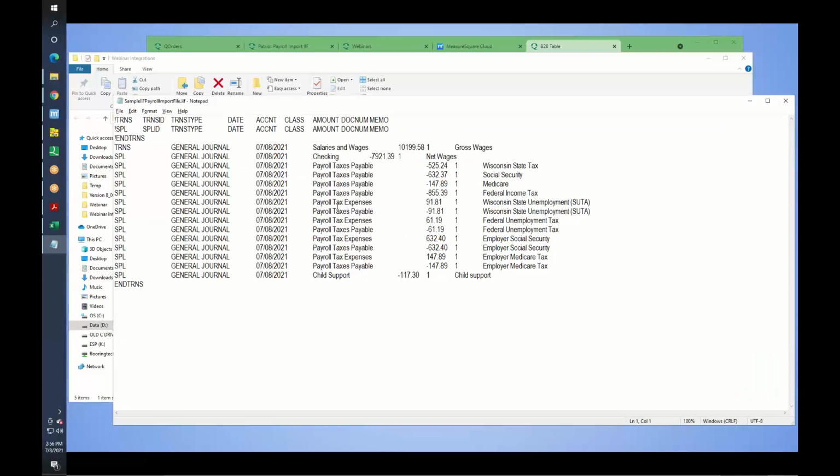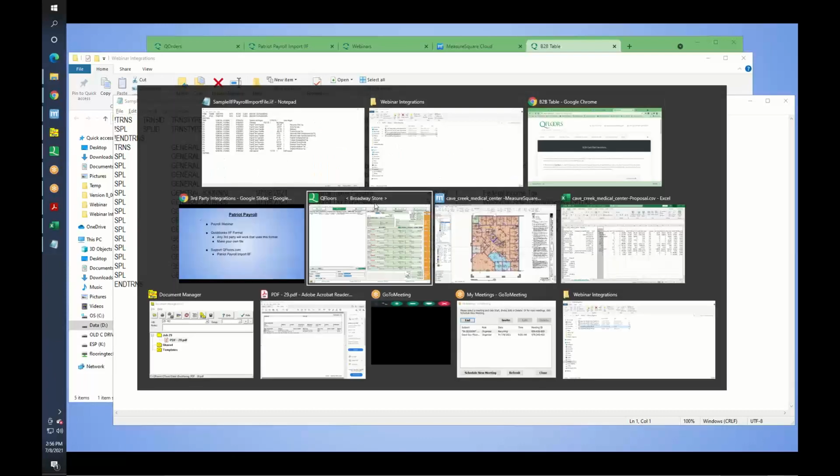So this is kind of what it looks like, right? You can see the different accounts that you would be using, the different amounts. And if you do this, it imports directly into QFloors and creates a QFloors bill for this. I'm not going to go through this for the sake of time.